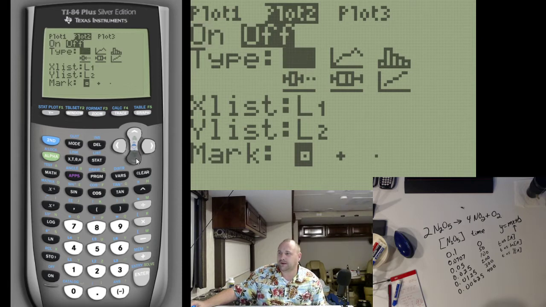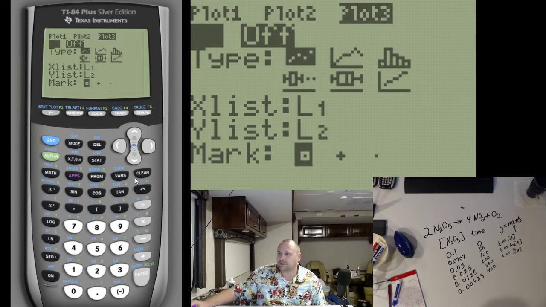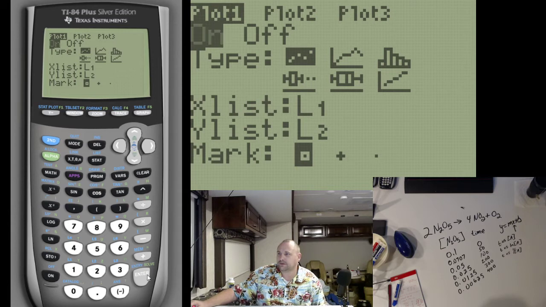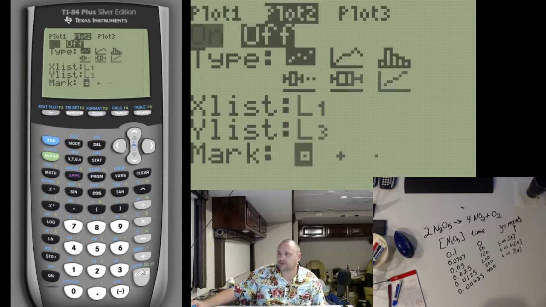So this one needs to come down here, and this didn't need to be L2. Second, that needed to be L3, and then I'm going to come up here to plot 3, and that needs to be L1 versus L4. And now when I turn them all on, we can see something. Well, I was wondering why I was only seeing that one.